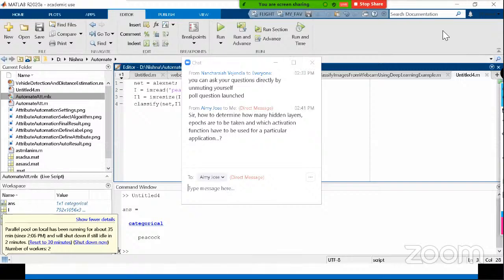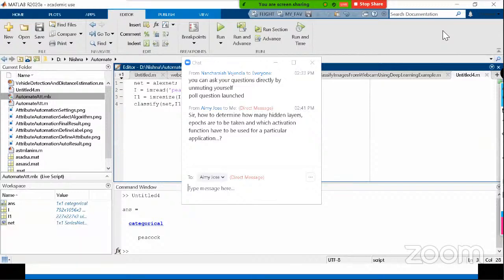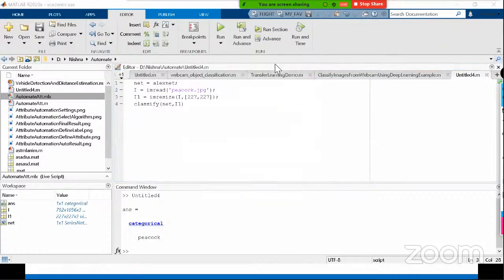The question is: how can you determine how many hidden layers and epochs are to be taken, and which activation function has to be used for a particular application? Whenever you talk about hidden layers and epochs, it is basically when you are performing the training. When I get to transfer learning, I'll brief you more on the activation functions and hidden layers. Till then, please stay tuned and concentrate. I'm going through it from scratch because we have almost 2 hours.